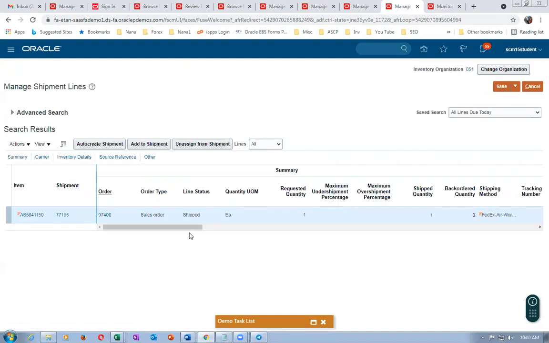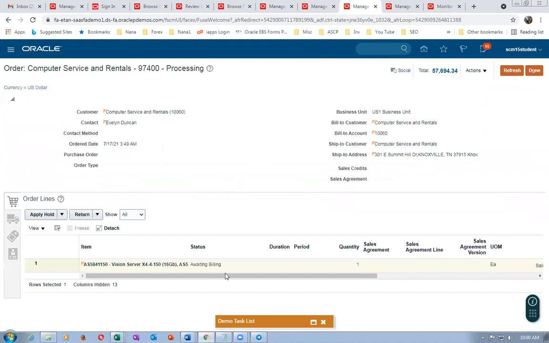And then if you go to manage invoice, the line will be closed. It is now awaiting billing. If you refresh it, the line gets closed. Once the invoice is created, the line gets closed. It has to inform the feeder system. There is one more thing. The line is billed out. The line is billed.